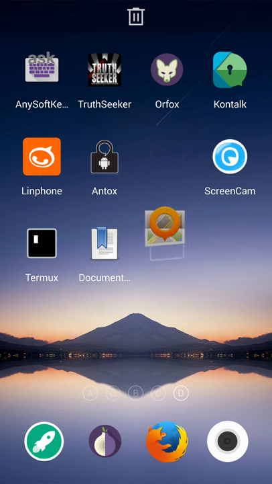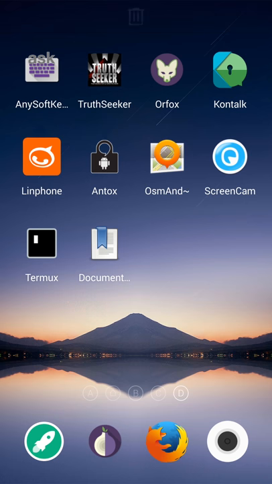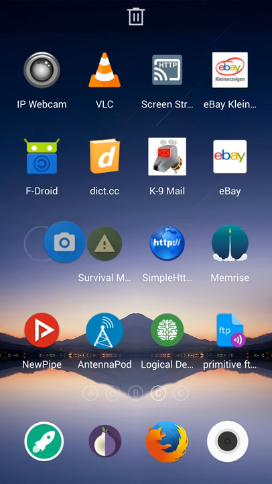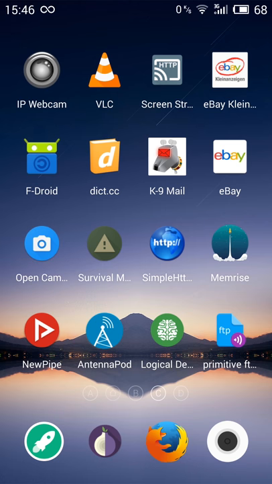Then OsmAnd here for maps, free and open source. And it's great if you travel around and have no internet connection. So if you want to use offline maps, this is really a great choice. Then I have some other stuff, OpenCamera here, an alternative camera app. F-Droid, by the way, I already posted on my blog, and also did a video on how to install it. It's mega easy, really. So if you have an Android device, just install it and try it, why not? K-9 Mail for your emails.